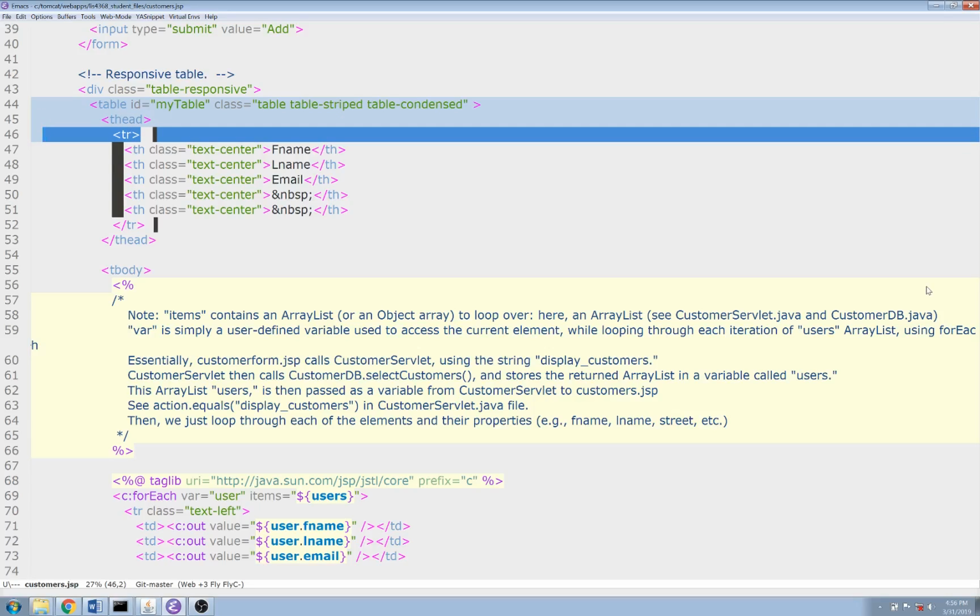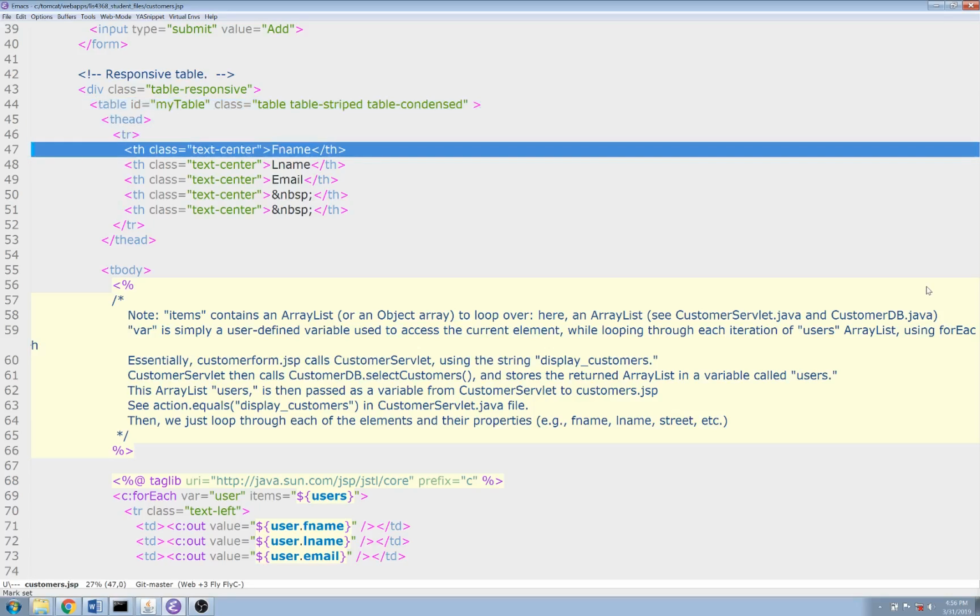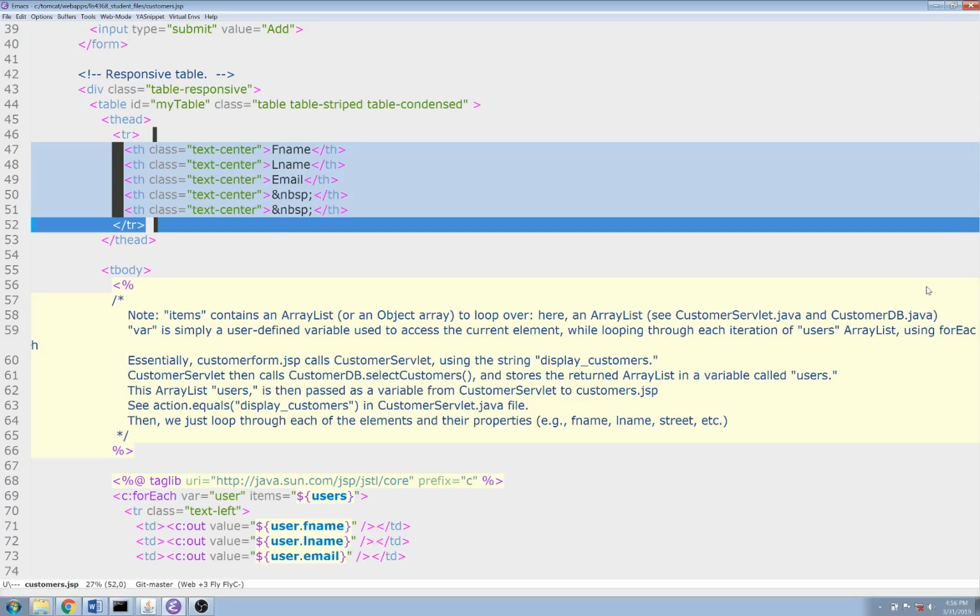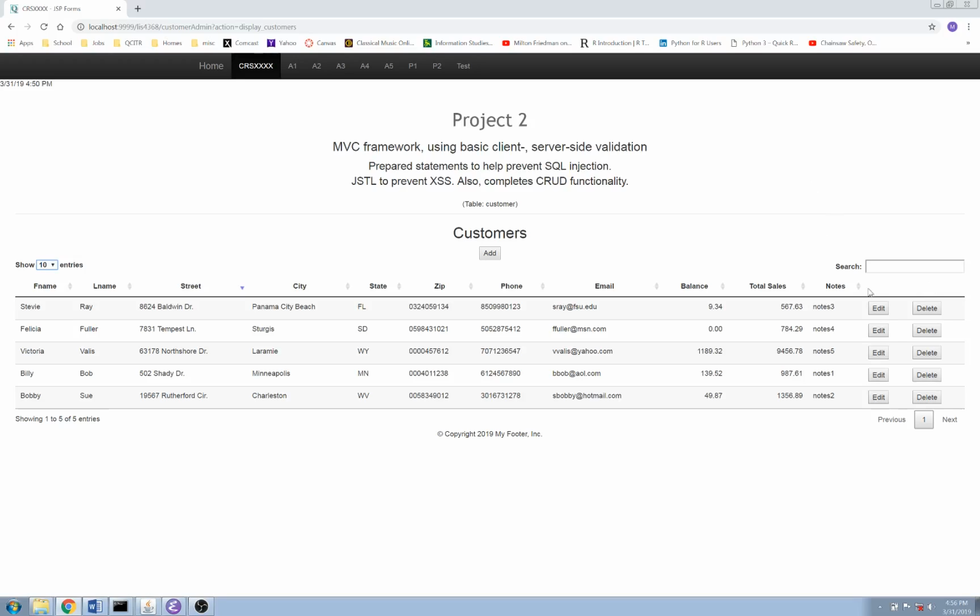The fields themselves have to match the number. So we said there's 13. There's not 13 here, gang. Right now there's only 5, right? Fname, lname, email, and the &nbsp; which stands for non-breaking space. That's why there's no header here for edit or delete. We don't need a header. We have the buttons here. So we just put a non-breaking space here.